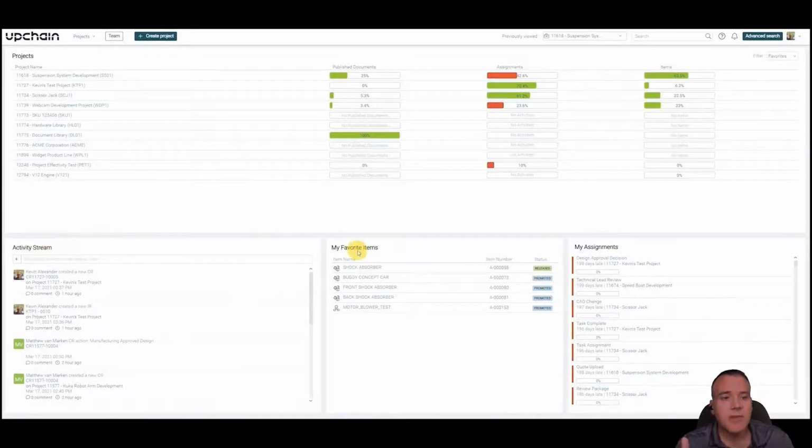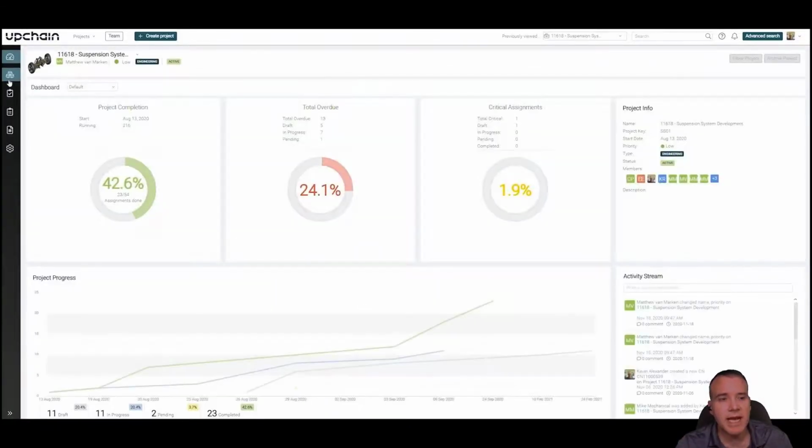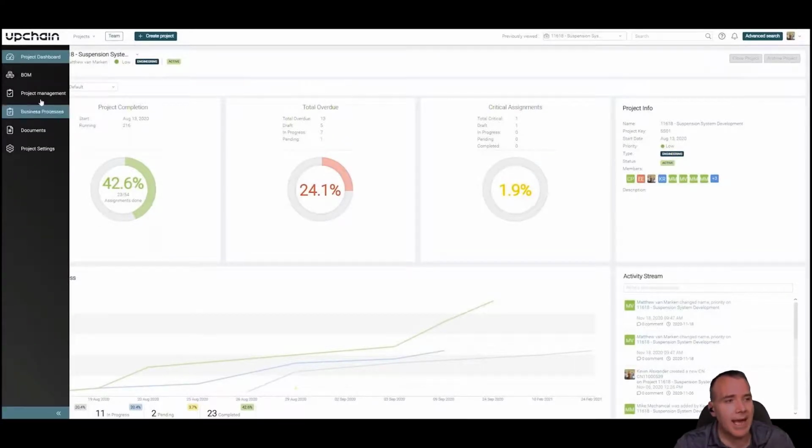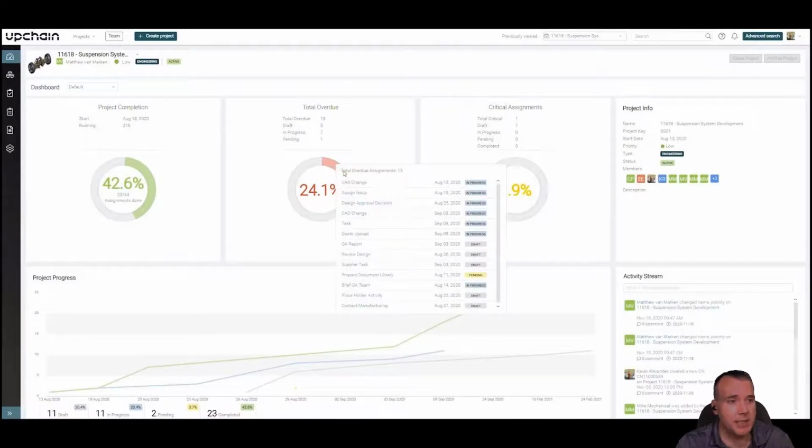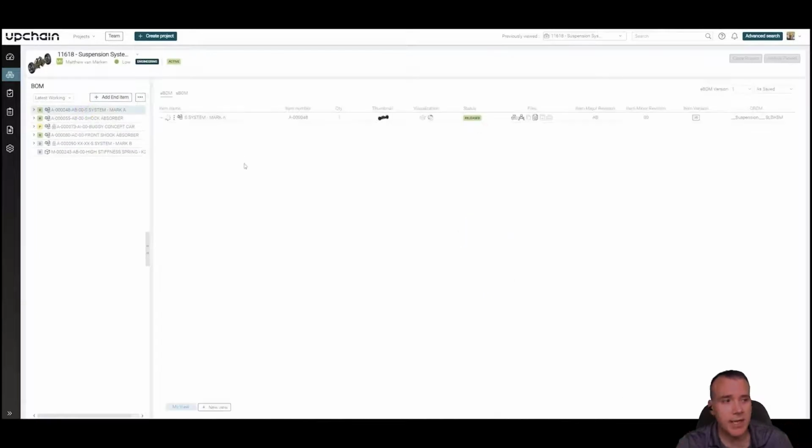I have a list of favorite items, and then all the things that are assigned to me specifically, all the tasks that I have. Now, when we look at a project itself, you can see we've got a handy interface over on the left, very easy to use. It breaks up the various things you might need to do within a project. And it's really designed to be usable by both infrequent users and people that use it every day. Now, the dashboard is the main page, and you can see KPIs and make sure you get a nice, clear picture of the health of the project right at a glance.